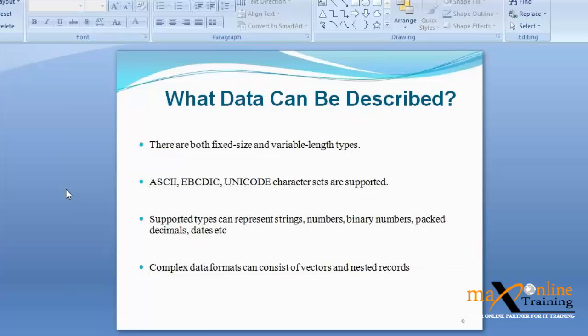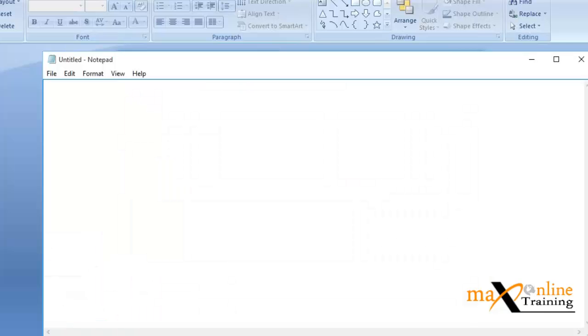Vectors are nothing but arrays in programming languages. And your nested records, that will be similar to your structures in programming languages. So let me give you one example. You are able to see the notepad screen, right? Yes.